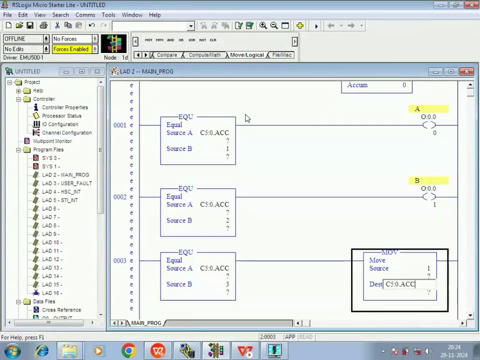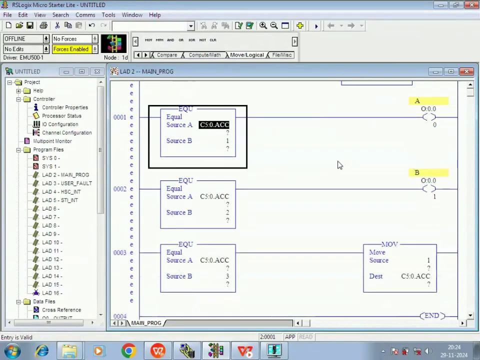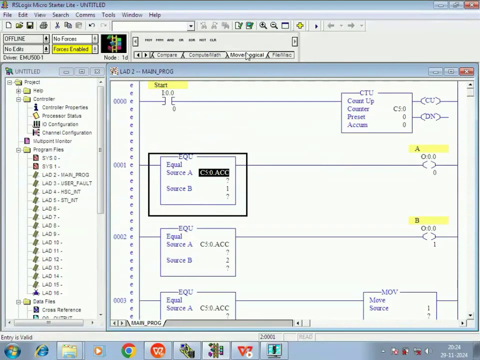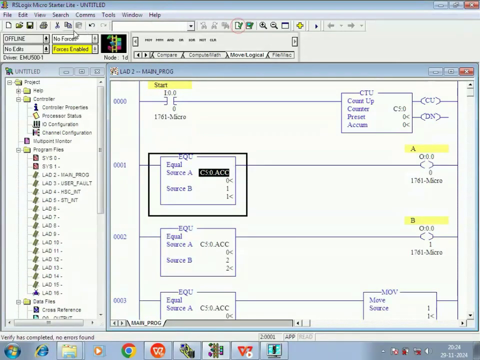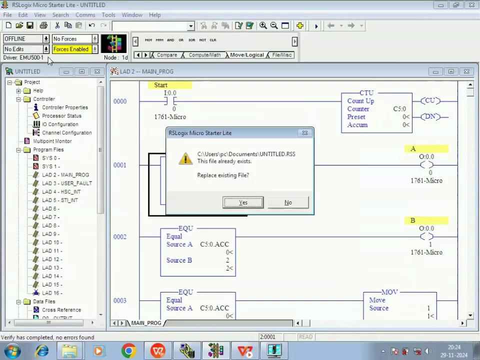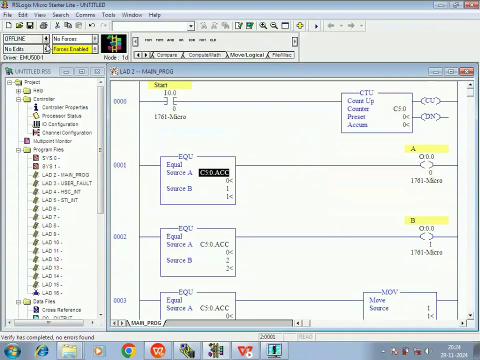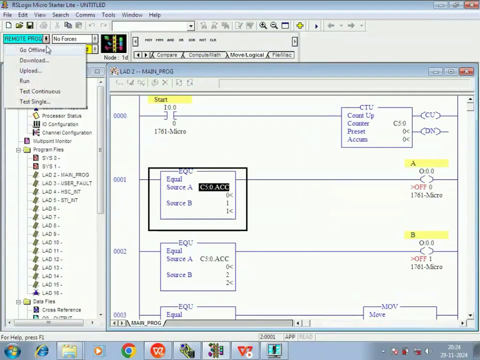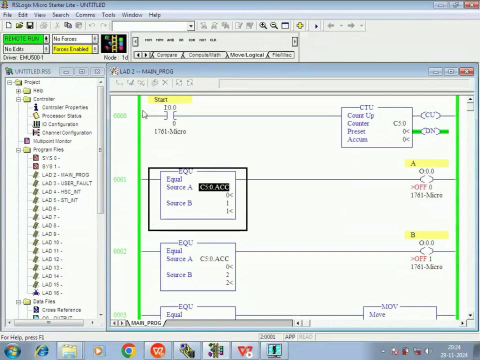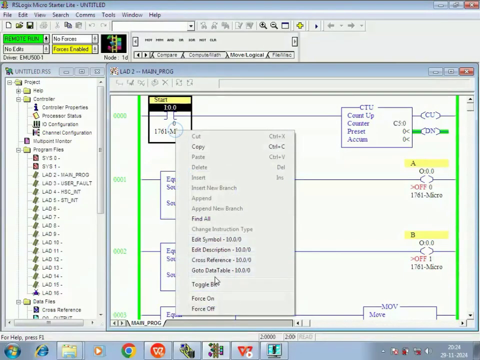So when you press the push button, output A gets on. When you press it again, B gets on. When you press it again, it means when it is equal to 3, again it goes to 1. Okay, because the move command is working like that, it passes the value 1 to the counter. Okay, so you can check when you press it first.